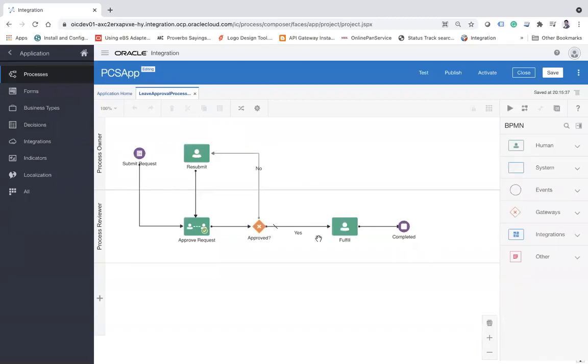Let me just describe what it is. First, on the left-hand side, you see the process owner and then the process reviewer. These are called swim lanes. So this is one swim lane, and this is the second swim lane. The process owner is there by default, and the second is the process reviewer. These are the roles.